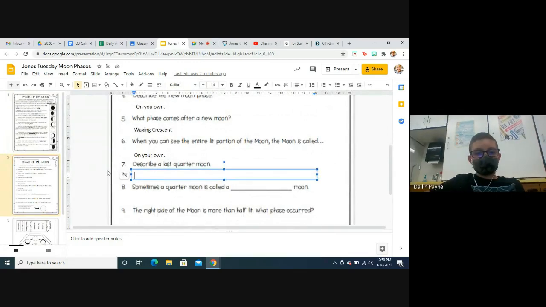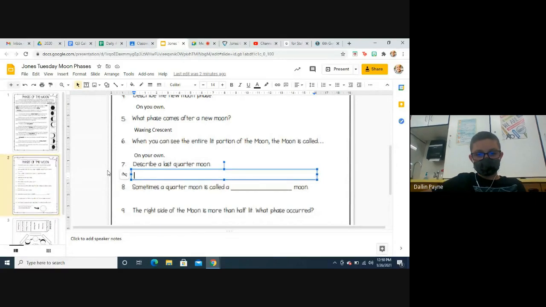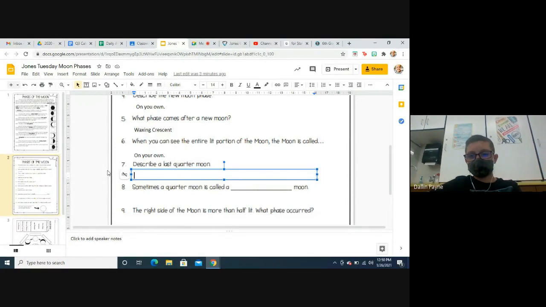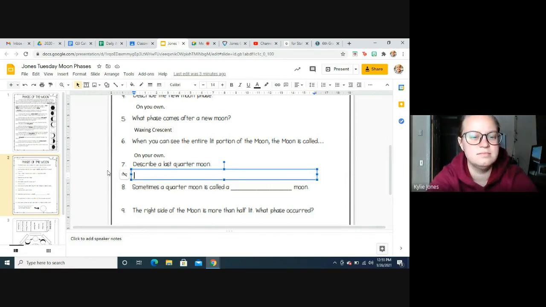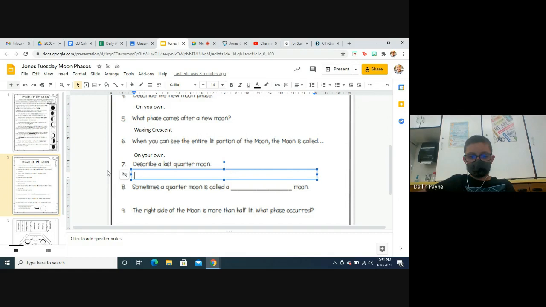It looks more like a hang on, let me go and see what I put. Hang on, let me find it. When you can only see halfway. Nope, I did that one wrong. It looks like a banana. More than last quarter, when you can almost see the whole moon.